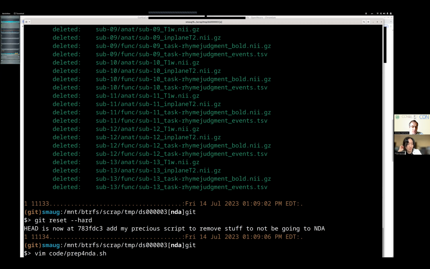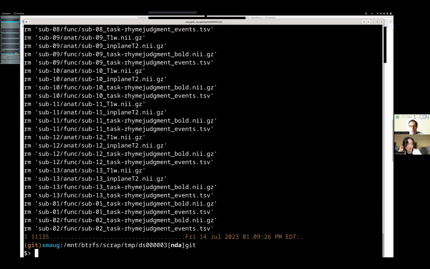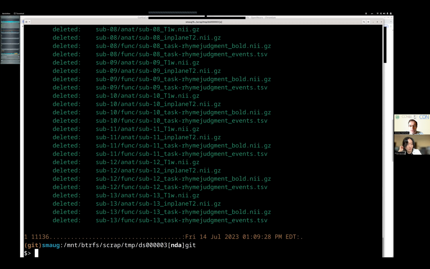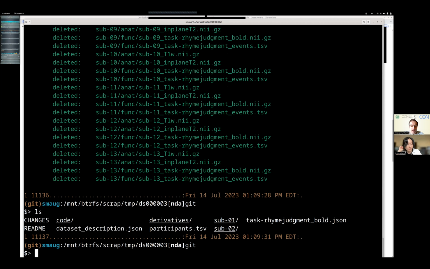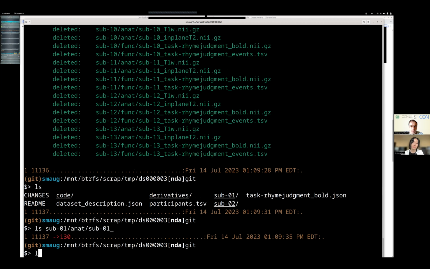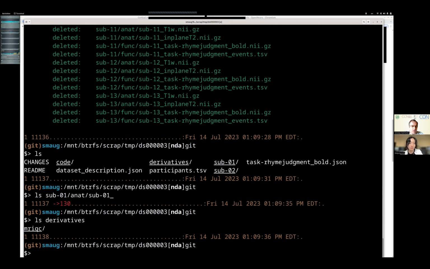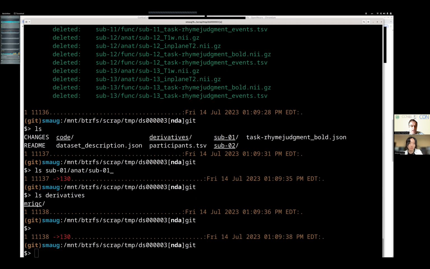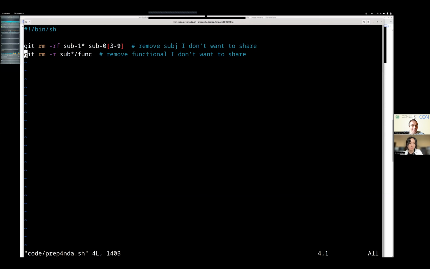So let's try to run the script again. Oh, now it runs and we can observe the end product. Okay, we deleted those files. We are left with sub01. Nice. Oh, and I don't want to upload derivatives. Am I right, QC? No derivatives. Okay, so let's modify that script again.